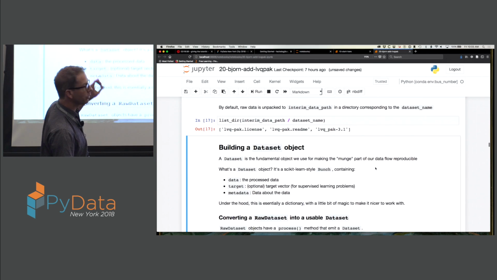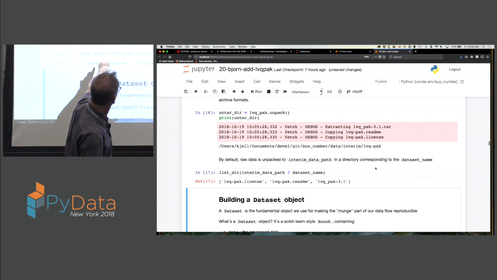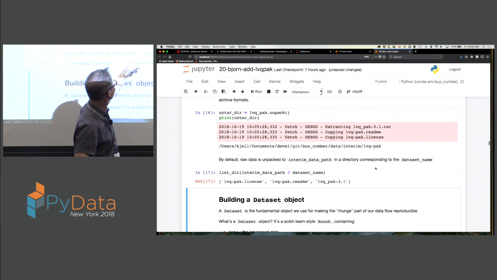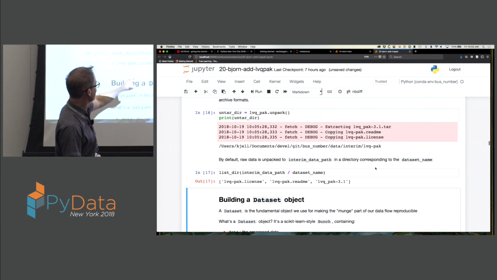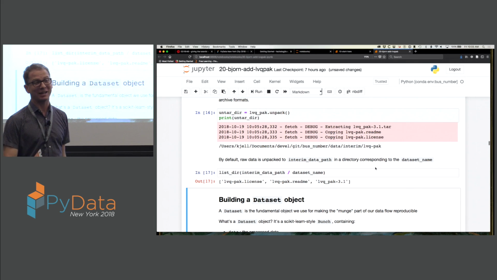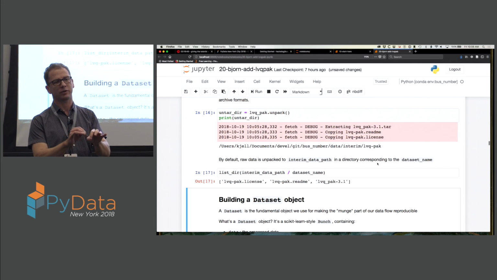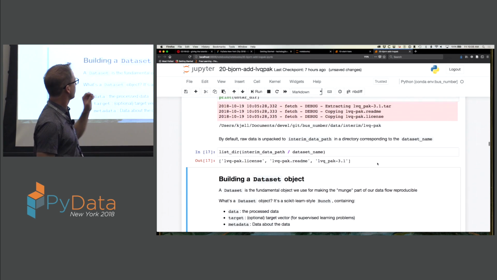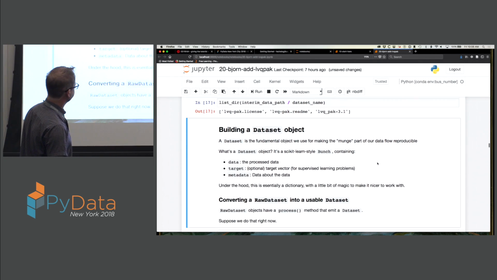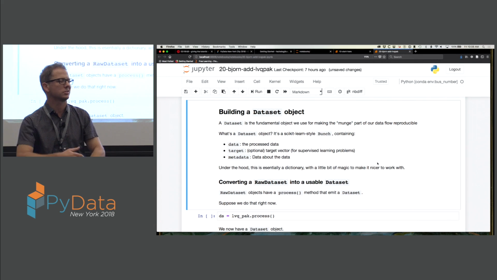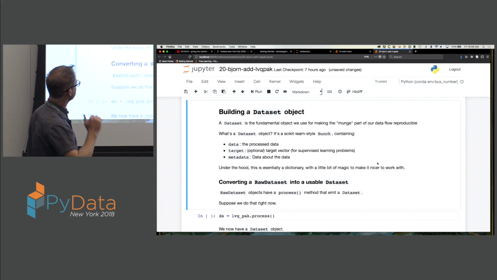OK. By the way, can you scroll up just a bit, Amy? When I mentioned pathlib and why it's so cool, it's because I can do stuff like this. OK? Interim data path / dataset name. That's a valid file name. That is so much more readable than os.path.append, this thing with that thing. That's why I love pathlib. OK. So we've got a raw data set object. We've created a raw data set. What is it? Just a collection of files off the internet and some metadata.